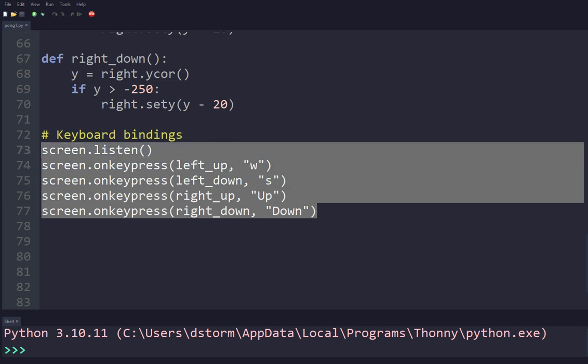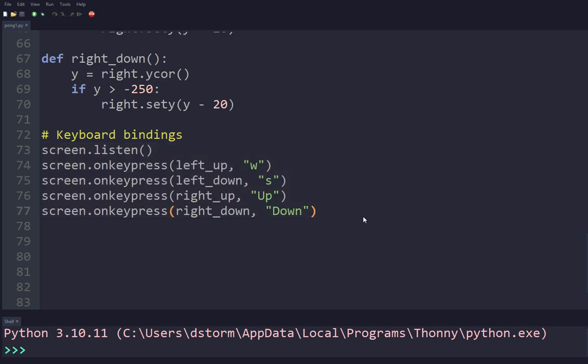Okay, in the next video, we're going to write our game loop. And it should be the last video of the project. We should be able to finish it up.